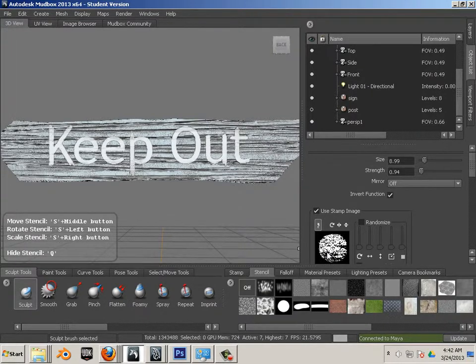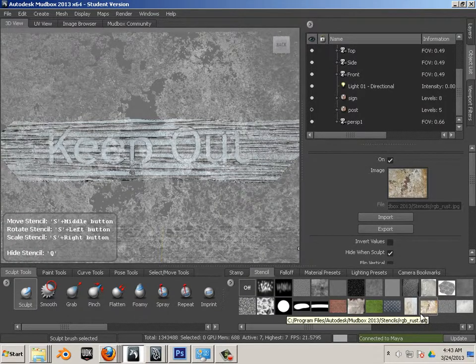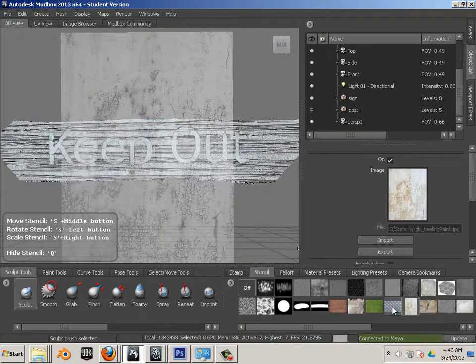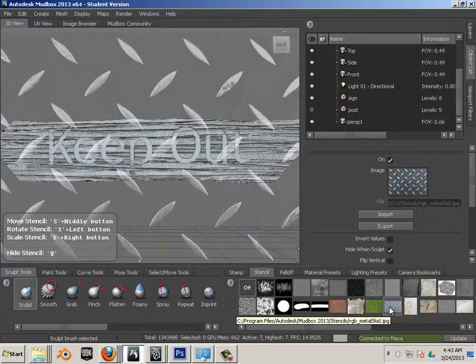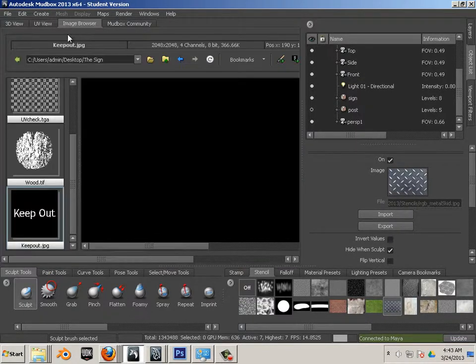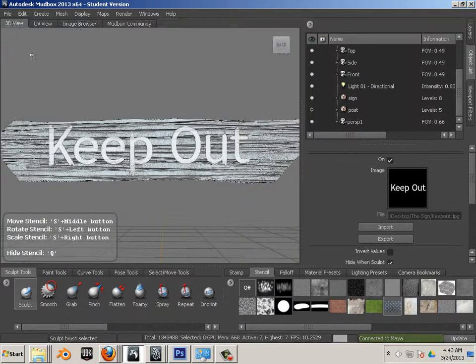Now I can use this one right here or a different one down here. Doesn't really matter what I use, but I want it to look like chipped away stuff, if that makes any difference or makes any sense. Oops, now I did it. So let's go back to image browser. Hopefully that will be in the same position. Sweet, it is. That's why you don't move your camera.